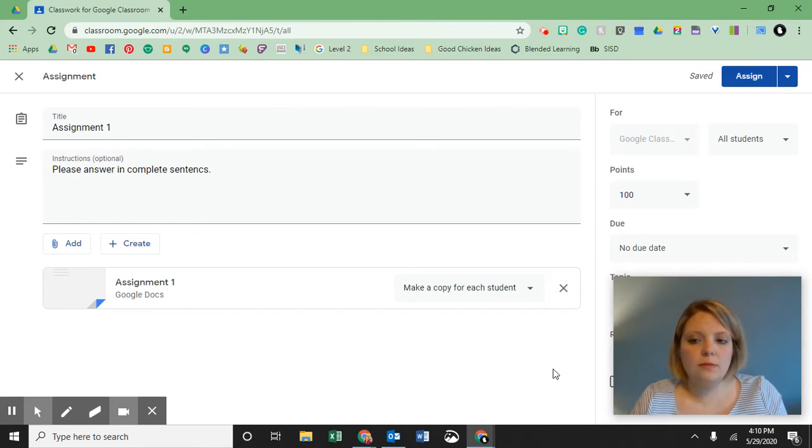So for example, sometimes I do Google Slide projects where we're all working in the same Google Slide show. When we get done, we're going to have one long presentation, but every kid is responsible for creating their own slide. So that's when I might make it where anyone can edit it.